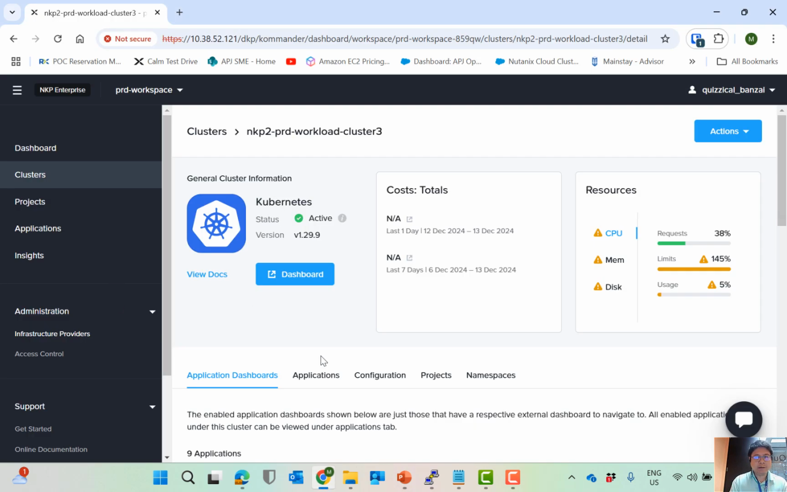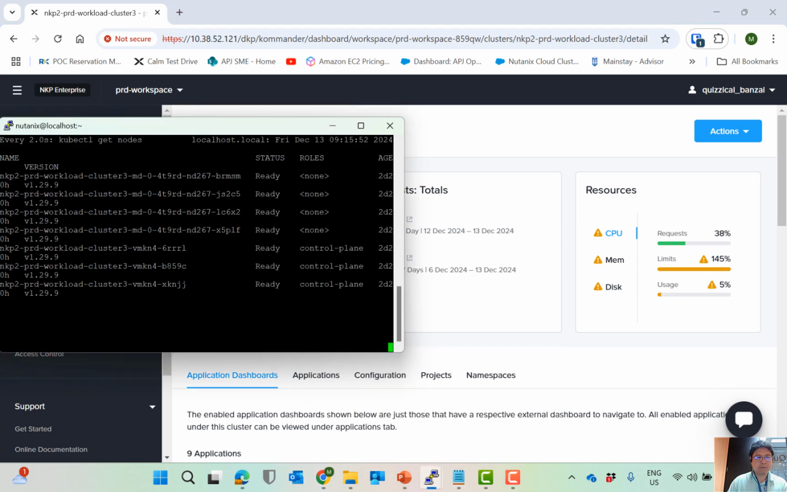This is my Nutanix Kubernetes Platform workload. Currently, you can see that the CPU, memory, and disk are not overutilized. Let's take a look at the number of worker nodes right now. You can see that there are 4 worker nodes at this moment.